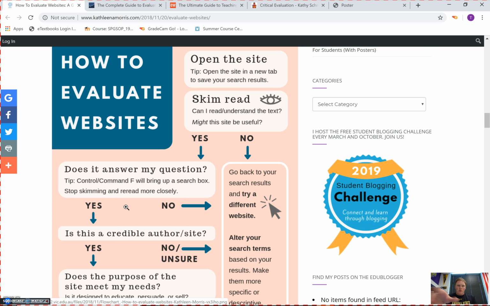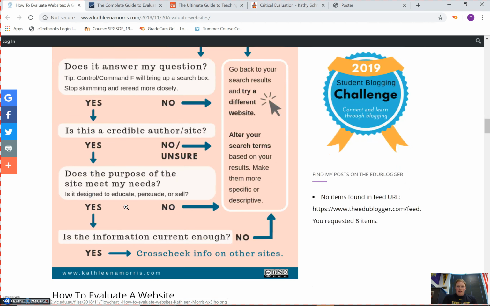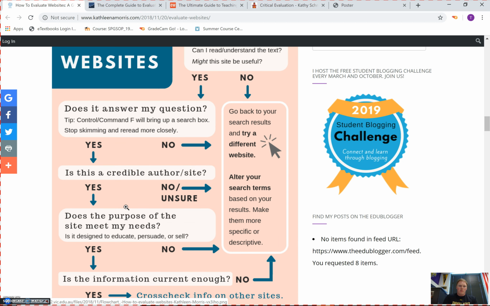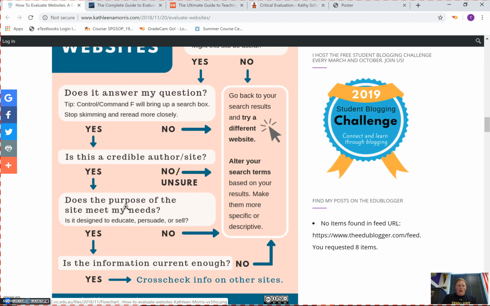You can Control F, search within for keywords. Does it answer the question? Does it not answer the question? Is it a credible author or site? And then does the purpose of the site meet my needs? And is it current enough? If it's not current enough, I'd try to stay away from it and look to more updated articles or scholarly articles in that sense.